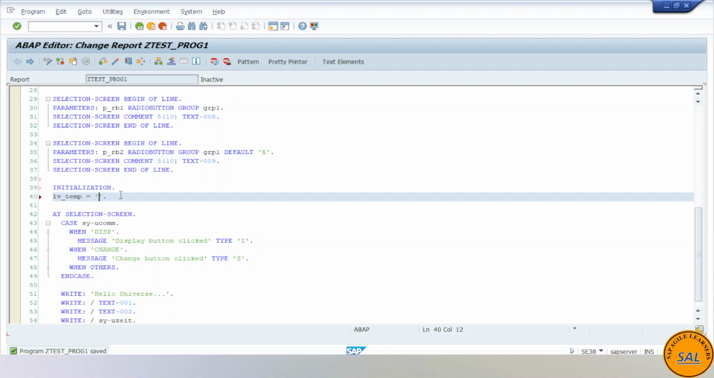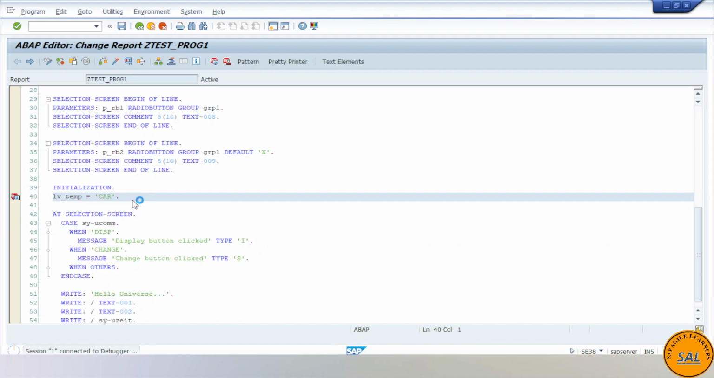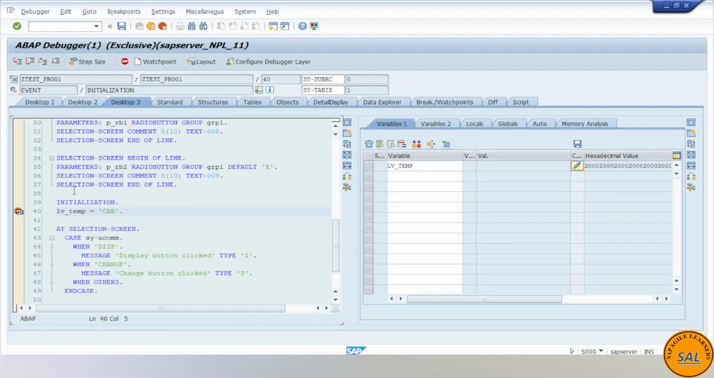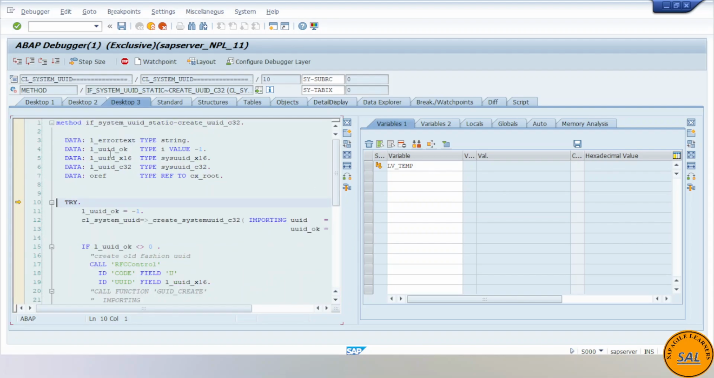For example, you can mention car. Save it and try to activate it, and let's put some breakpoints. This initialization will be triggered before the selection screen appears. So let's execute it, and it will automatically trigger your initialization event, and the breakpoint stops here itself. We are initializing the value lv_temp equal to some field, car. If you just press F5, it will fill the value with car.